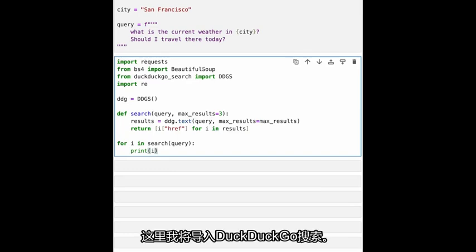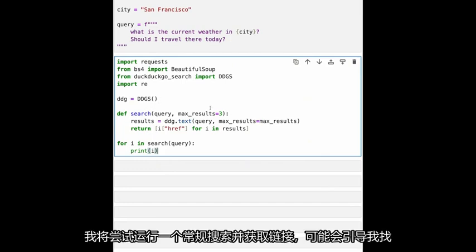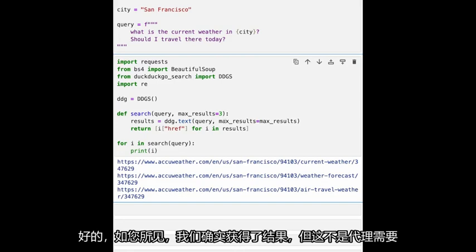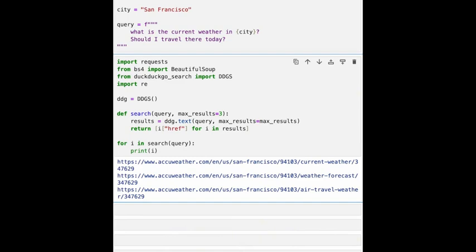Here, I'm going to import the DuckDuckGo search. I'll try to run a regular search and get the links that might lead me to the answer. Okay, so as you can see, we did get the results, but it's not what the agent needs. Now we're going to have to get some answers from these results. Let's do that.